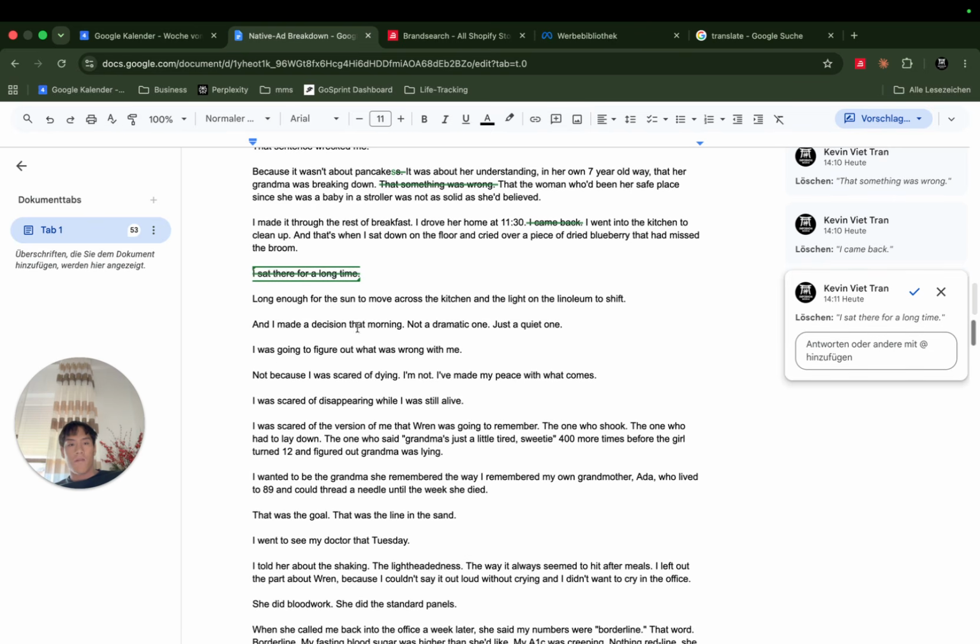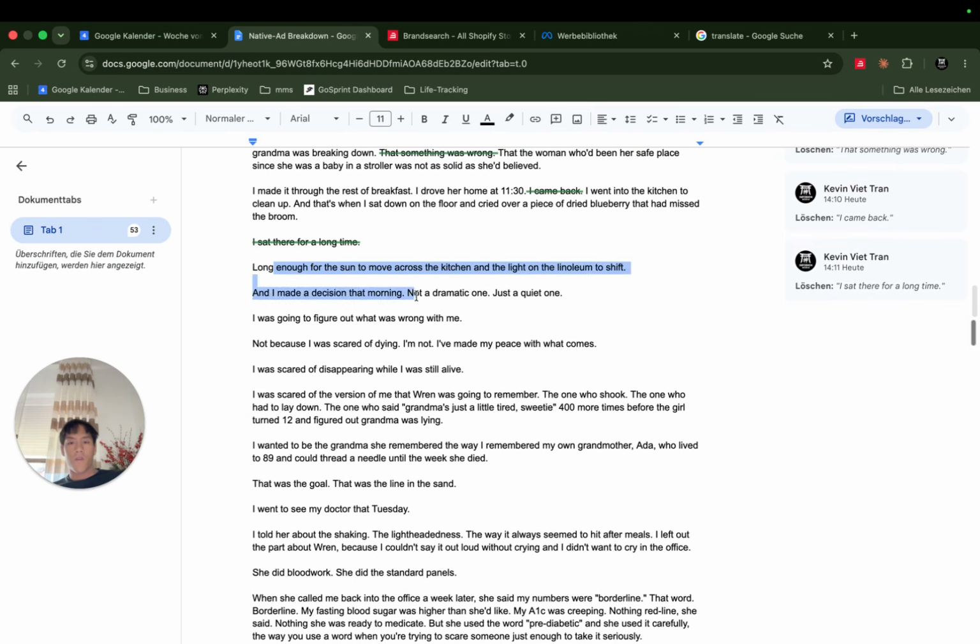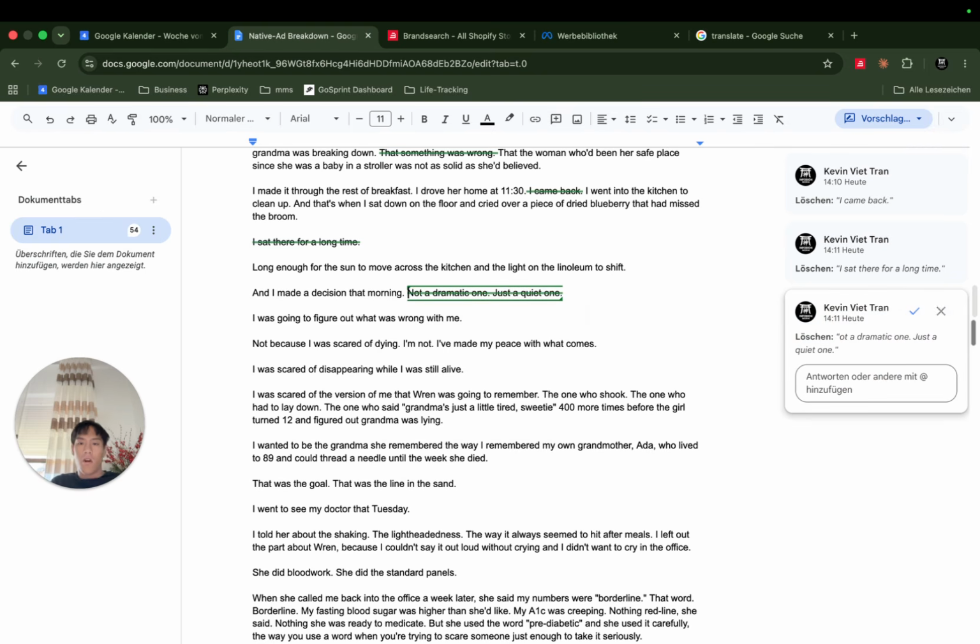This again, and we don't need this here, because we already said it. Make sure that when you write something, you don't repeat your sentences. This is AI slop again. We don't need this here.